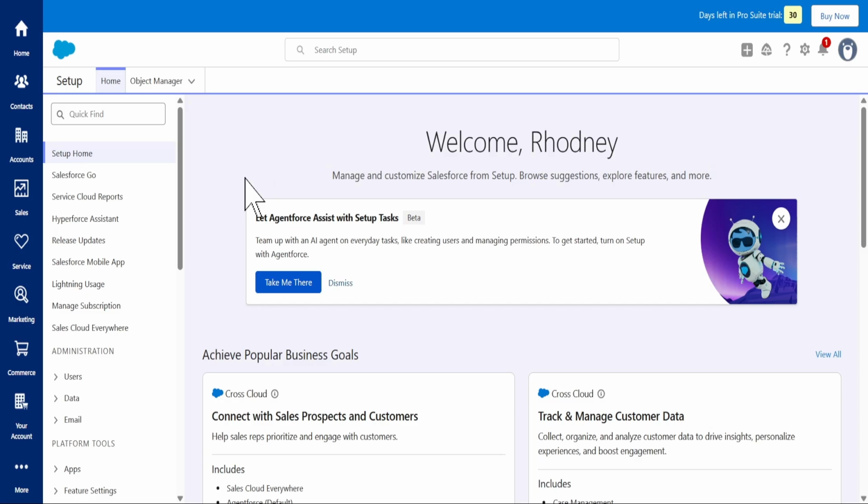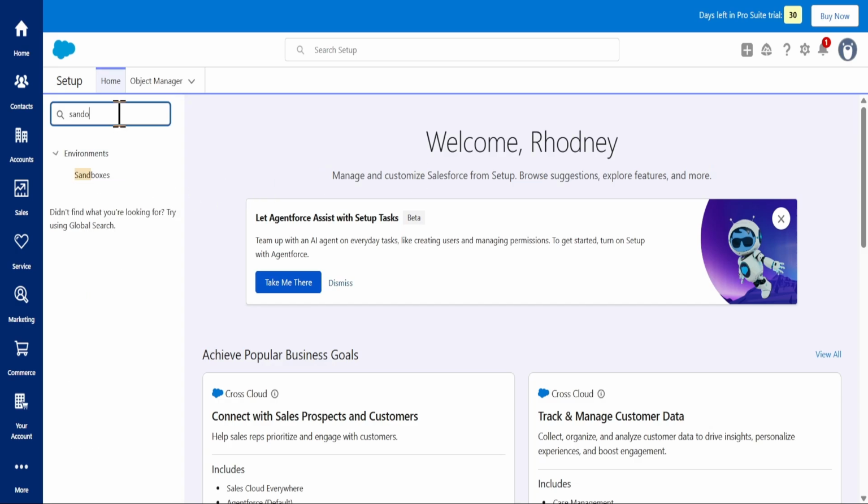First, log into your Salesforce account with the appropriate permissions to access Setup. From the main Salesforce interface, open Setup. Depending on your layout, you may see an option labeled Advanced Setup. Go ahead and open that so you're in the full Setup area.